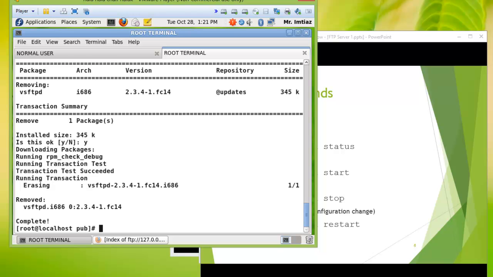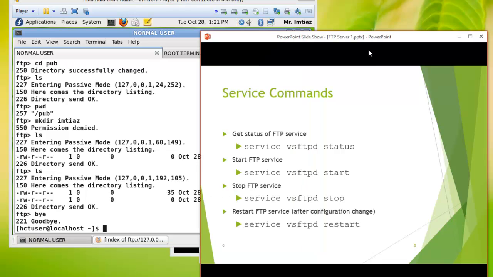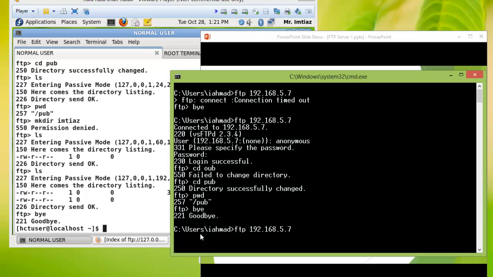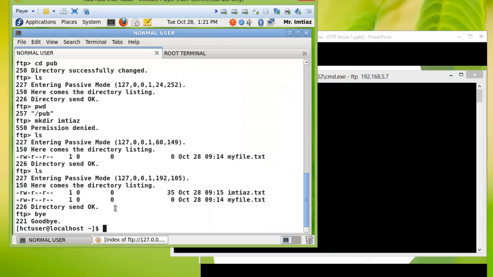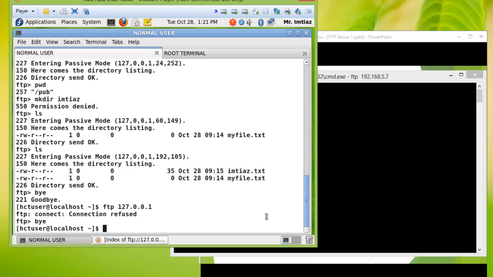Software is removed. If I go back here and try to connect from Windows, where is my command prompt? I'll try the same command again. You'll not be able to connect because connection refused. There is no FTP server running. Let me try from the local machine. FTP 127.0.0.1, connection refused. There is no service or server installed.